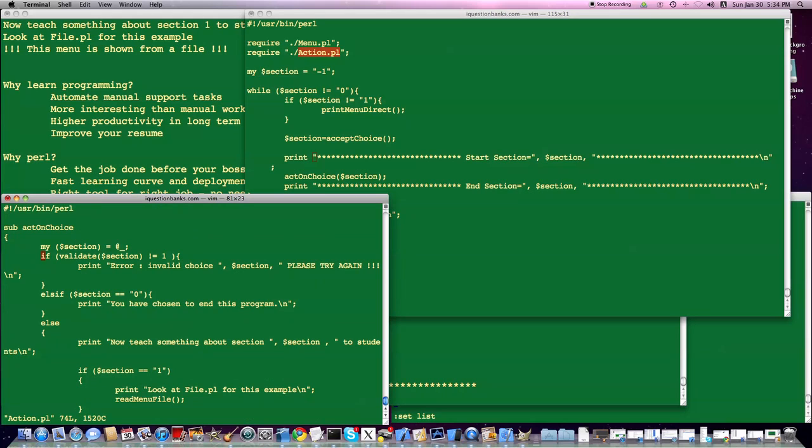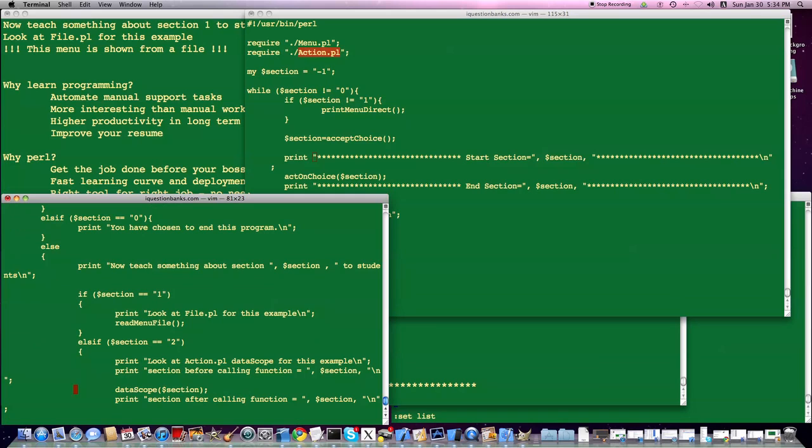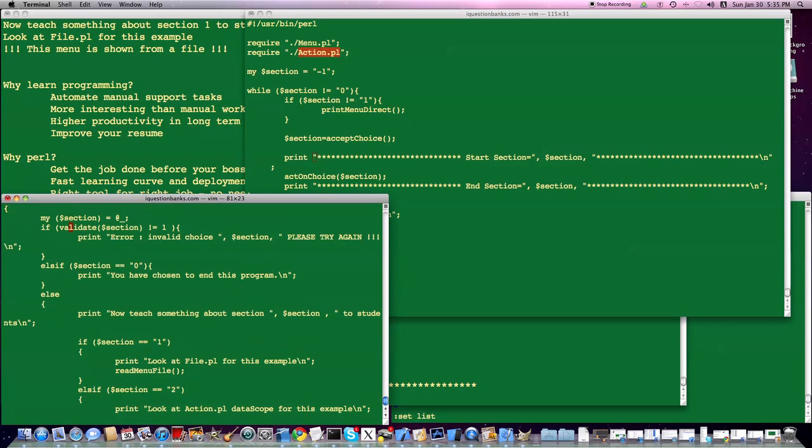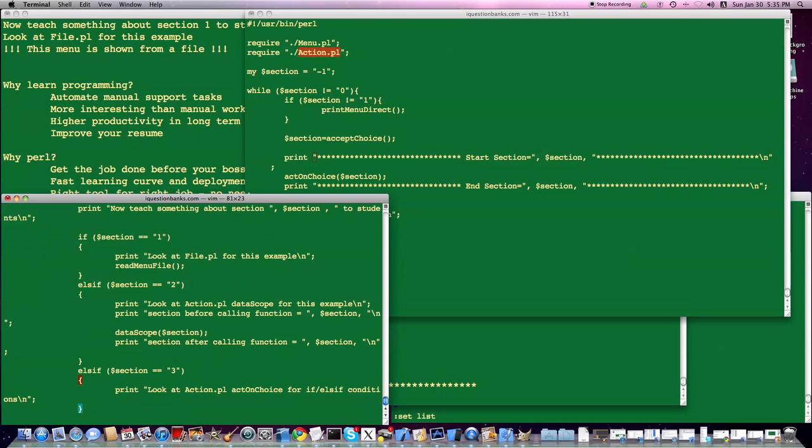Now you'll see here that it says validate the section, right? The reason for validate section is that if the section is not between 1 to 6, then it's not really a valid section, and you don't need to act on it. And if it's 0, then of course you get off basically, just to validate the section. Okay, now if the section is valid, let's say everything is fine, and here if you go here, it says if section equal to 1, then read menu file.